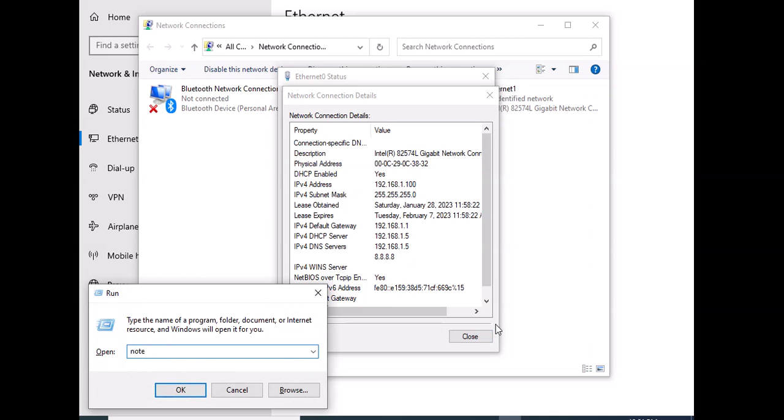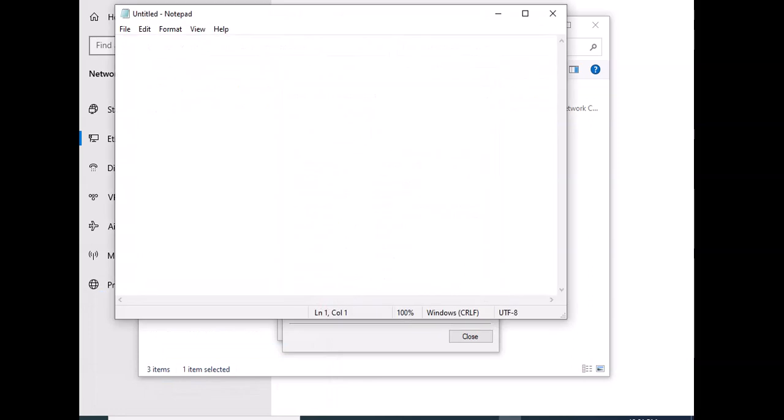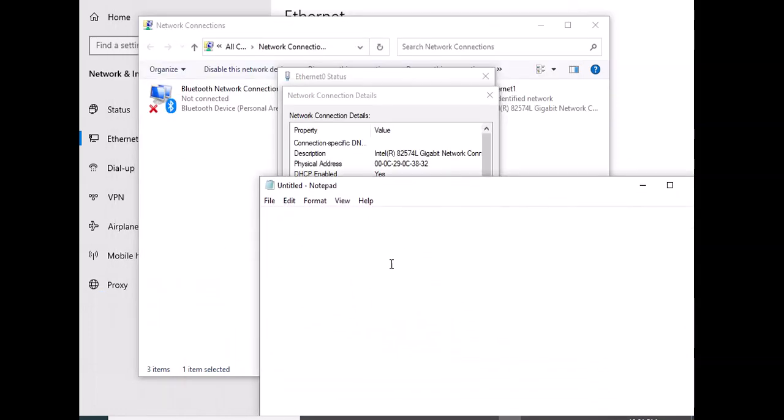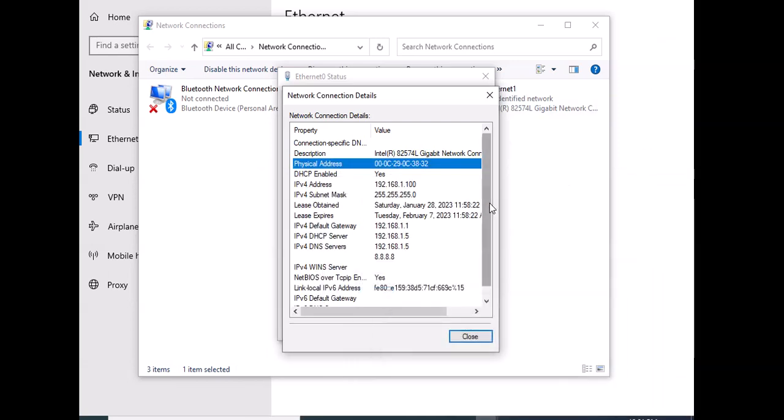So first just write down the MAC, and we'll configure. In Notepad, I'm just writing down the MAC: 000C29 0C3832, right? This MAC I have typed here. I'm just copying. I don't know if paste will work or not.